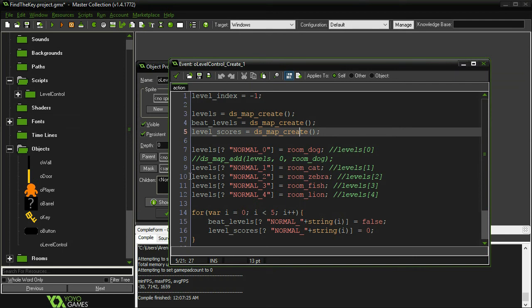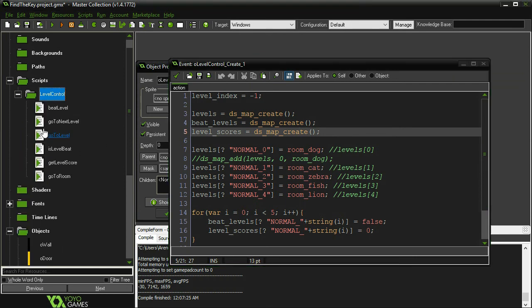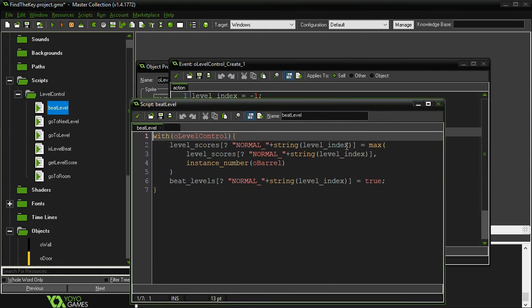Okay, the way most of the changes end up working, let me go ahead and show you one of them. Instead of simply passing level index, now I'm adding the string normal underscore in front of it, and I'm stringifying the level index. That's how most of these changes ended up working.